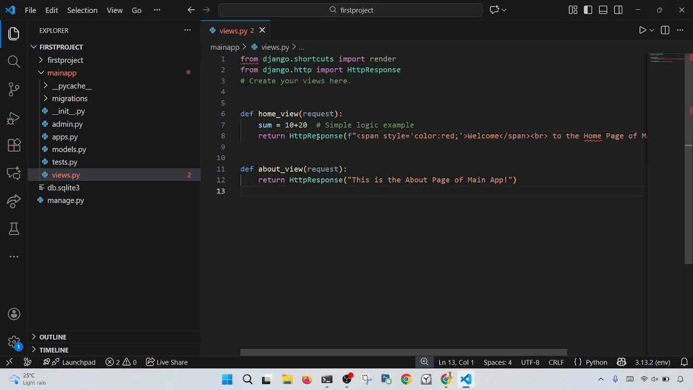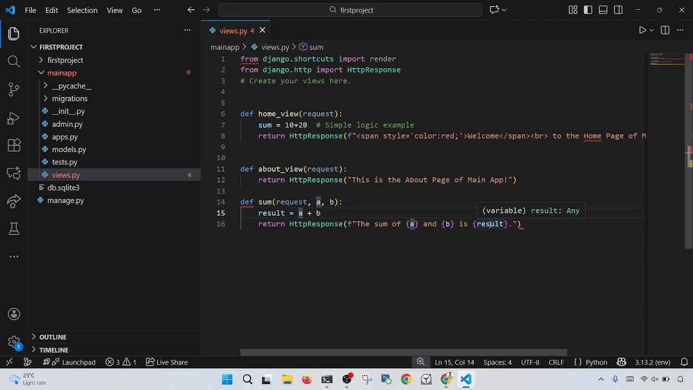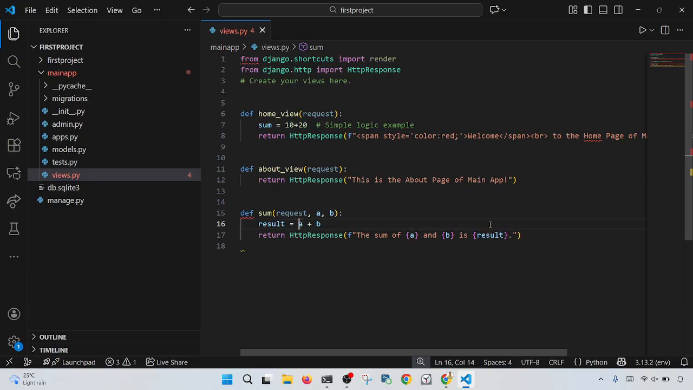I have created one or two functions, guys. I want to create one more function called def sum, which takes a request. I want two numbers from the user, and I want to calculate and show the result, guys. Understand? Two numbers. Now I need to call this function.